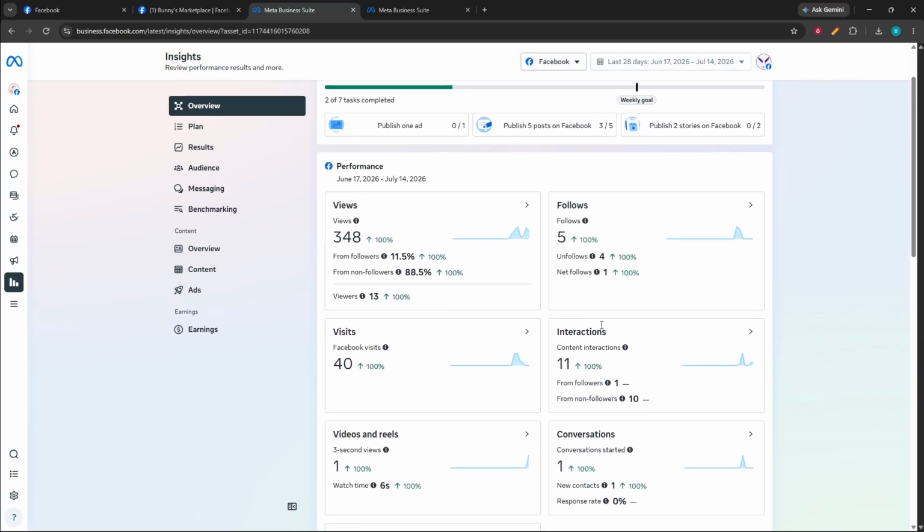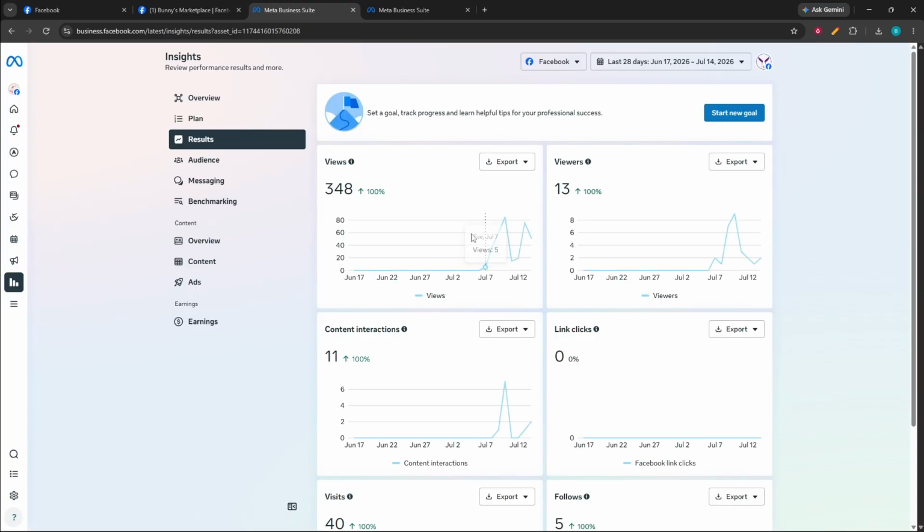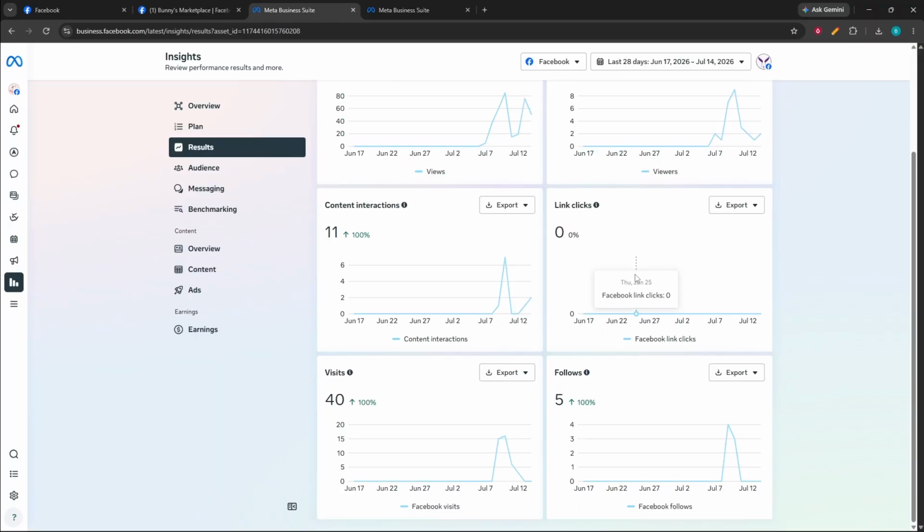This information is often more helpful for managing a business page than trying to find individual follower names. Using these tools will help you track how your page is growing and give you a clearer picture of the people engaging with your content.